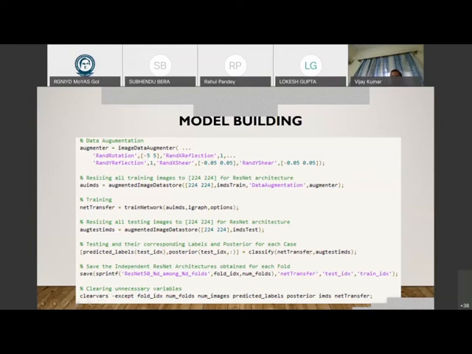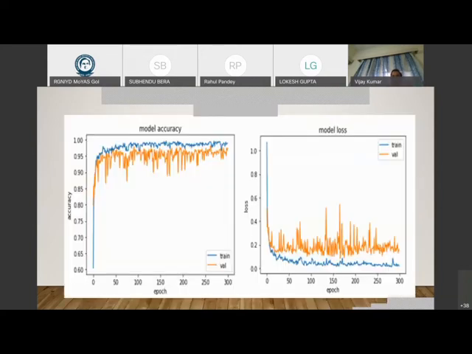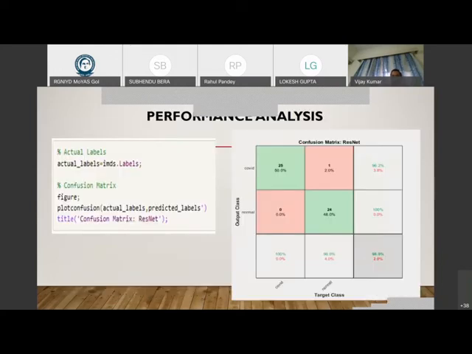And after that, if we have to clear, in that case we will write the command to clear the unnecessary variables during the training and testing. In that case, model losses will be generated during the execution of the program. Thereafter, you have to compute the performance analysis. In that case, you have to first compute the confusion matrix.